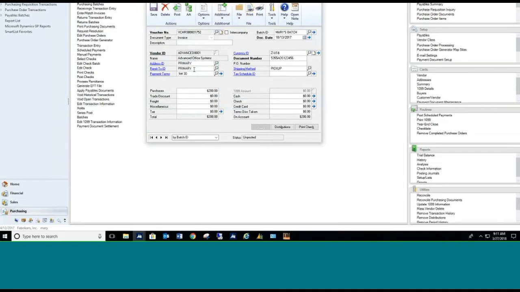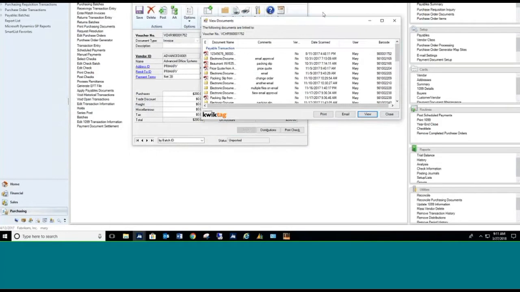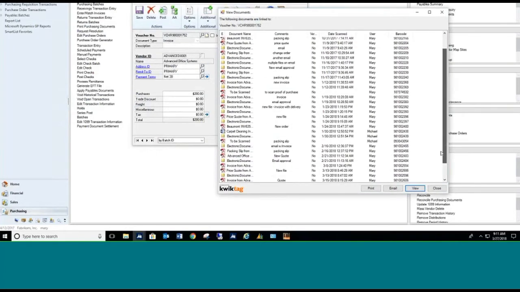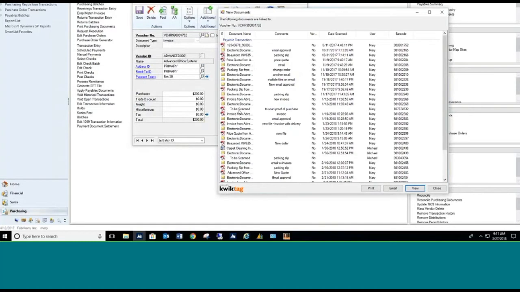So what I'm talking about when I say capture is that we can add documents to this particular transaction in GP using Quicktag, and then at any point in time when I want to view these documents, you notice I clicked additional, view documents, as that step, I now see that I've got all of these different files. I've got PDFs and emails, some of which probably have attachments. I've got Word documents. I could have Excel spreadsheets. I could have any number of file types as I look at this particular transaction.